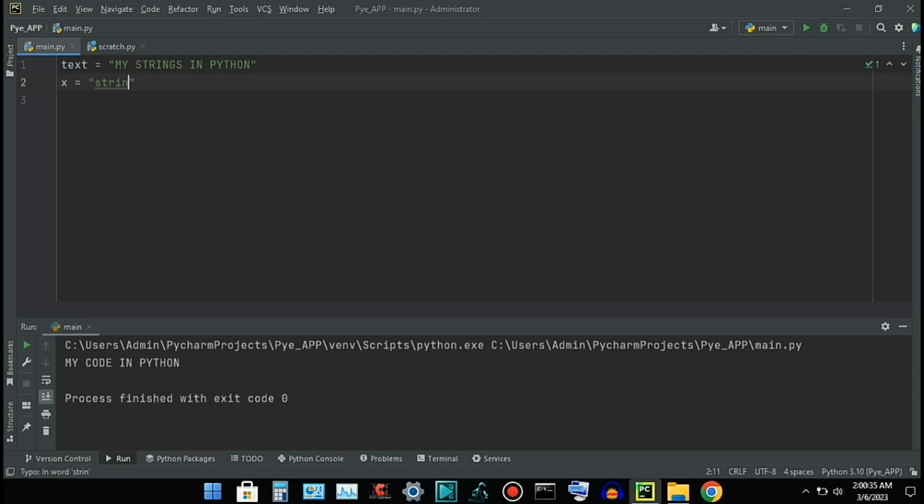And since it's a string that we want to check, we are going to use the double quotation marks or the single quotation marks, and then we're going to say "strings" in our variable text, and then we're going to print the value of x. What this will do is check if the string keyword is found in our variable text. And let's run the code to see.